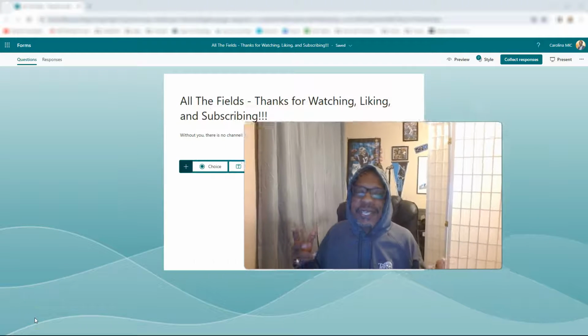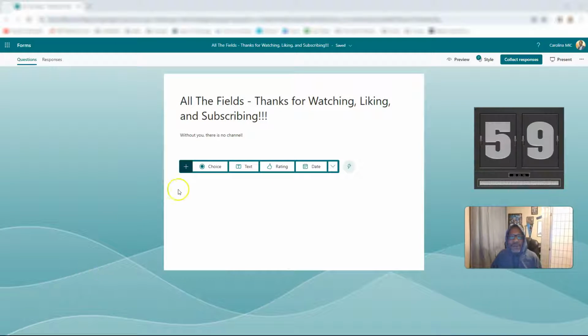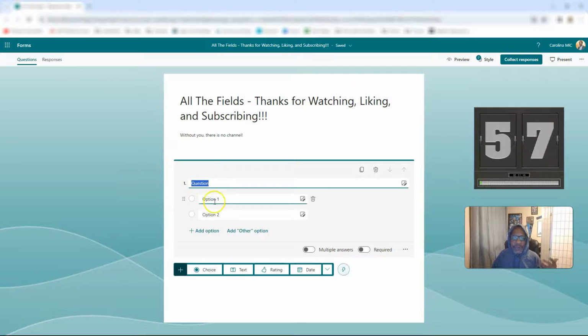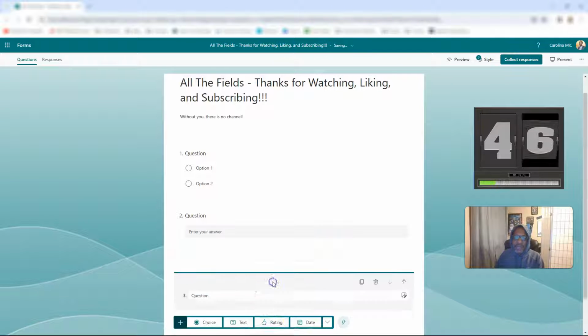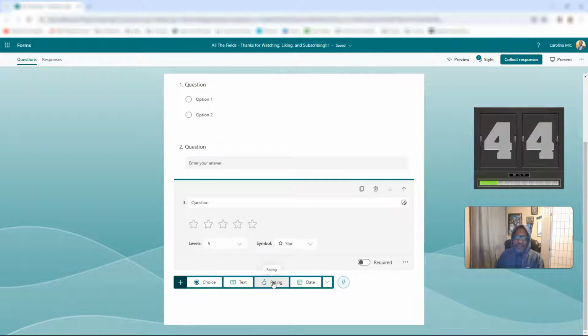Okay. Let's get that timer rolling. Let's get into this. All right, first you got your choice. That's just simple, 1, 2, 3, do you like peanut butter or jelly? Okay, boom, you got choice. Text, just capture some text, some numbers or verbs or adjectives, what have you. Then we have ratings, like 5 thumbs up or like 25 thumbs up.